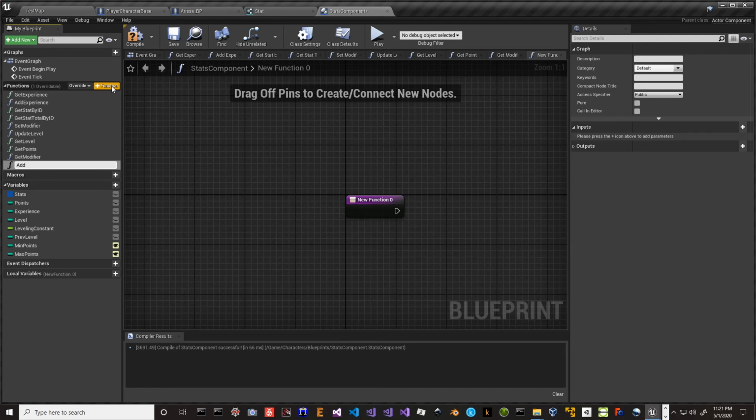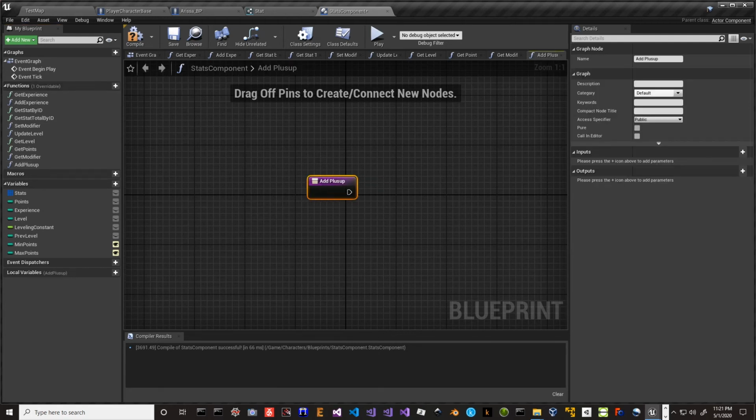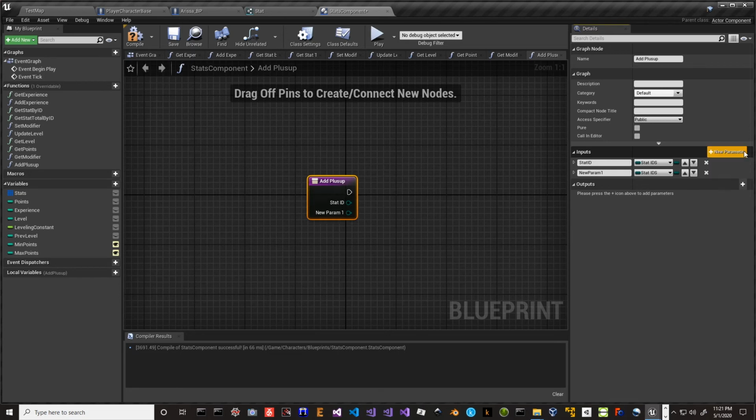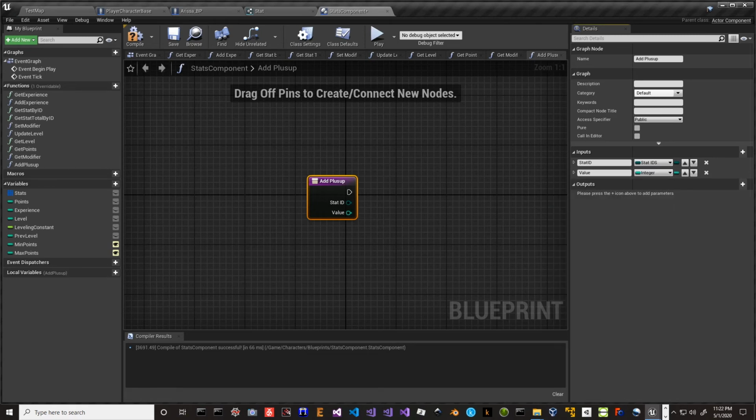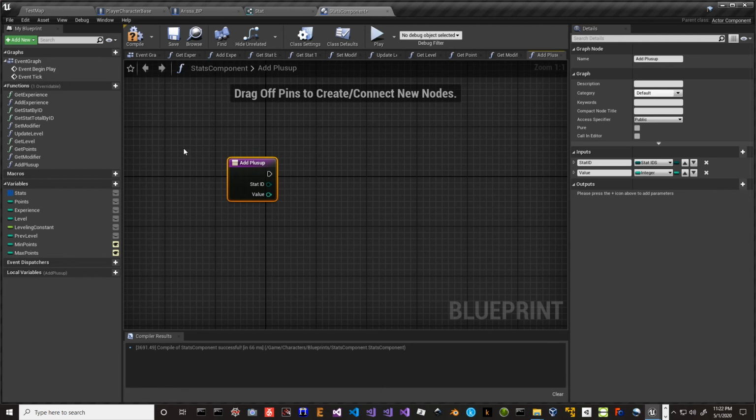So we'll call this add plus up. All right, add plus up. So the plus up is for a particular attribute again. So we need stat ID, and it's stat IDs. The value that we're going to add to it, add an input. So we'll have a value, and it will be an integer. And the output, this doesn't need any outputs because we're just adding it up.